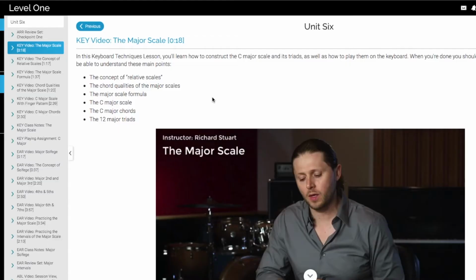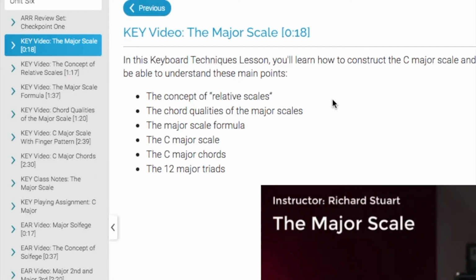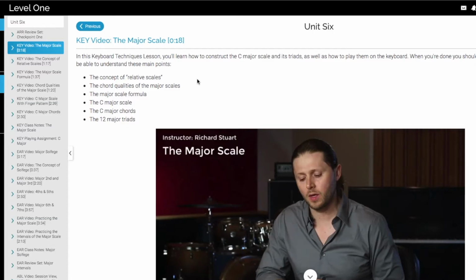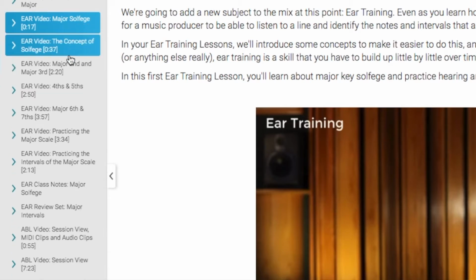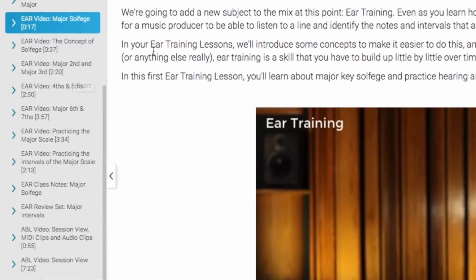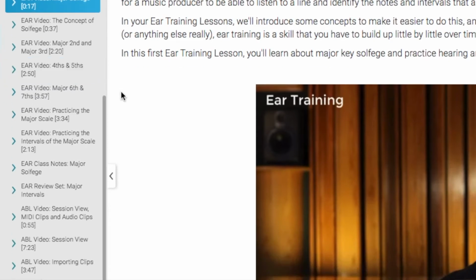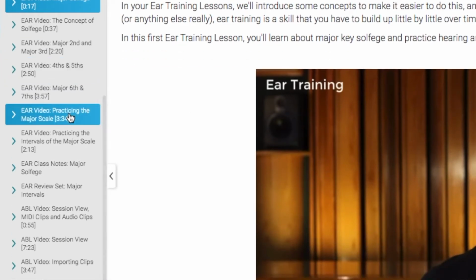This time we are learning about the major scale, very similarly to when we learned about the minor scale. Now we are going to learn about C major, whereas before we learned about A minor, including the major scale formula, and then how to do correct finger placement for the major scale. All right, so we move on to ear training. I don't even know how to say this word, so I'm not even gonna try. Major second, minor third, fourths and fifths, major sixth and seventh, practicing the major scale.